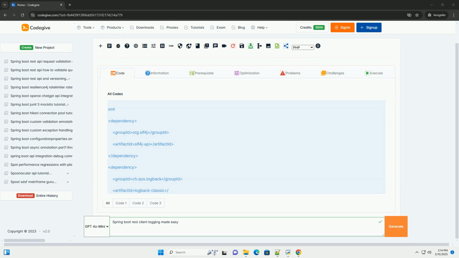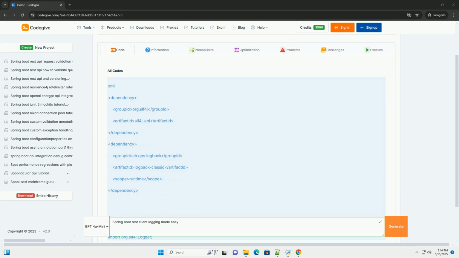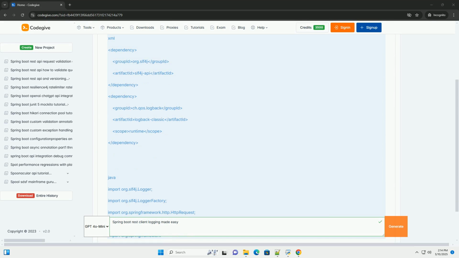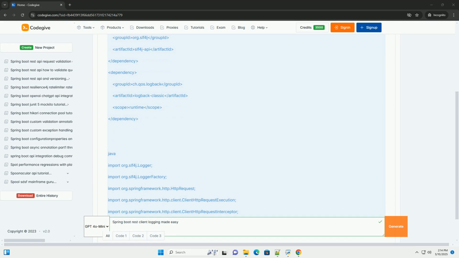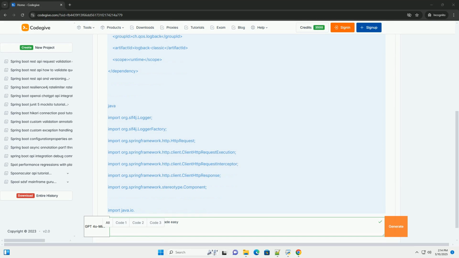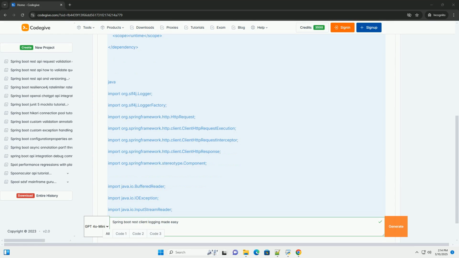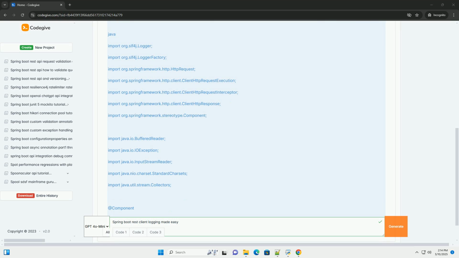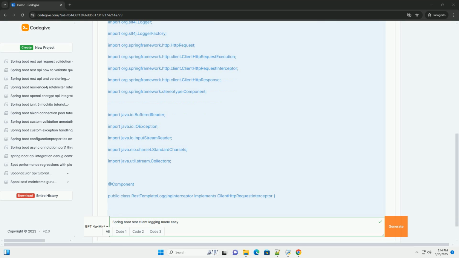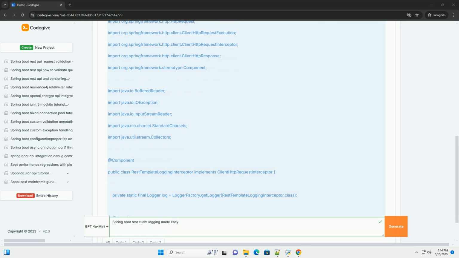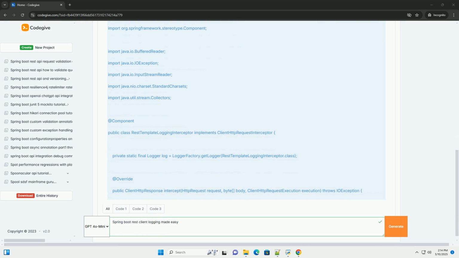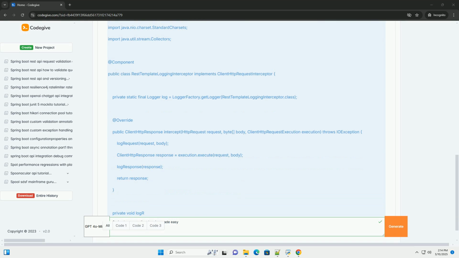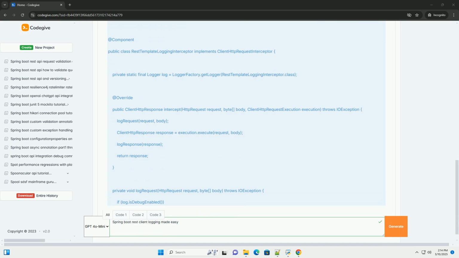Spring Boot REST Client Logging Made Easy, a comprehensive tutorial. Logging is crucial for debugging, monitoring, and understanding the behavior of your applications, especially when dealing with REST clients that interact with external services. Without proper logging, troubleshooting API issues can be a nightmare. This tutorial will guide you through various techniques for effectively logging REST client requests and responses in a Spring Boot application, focusing on simplicity and clarity.